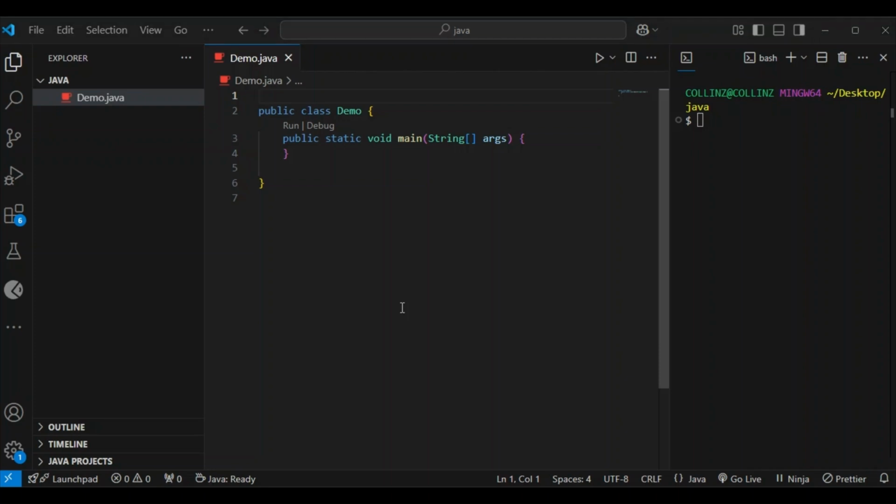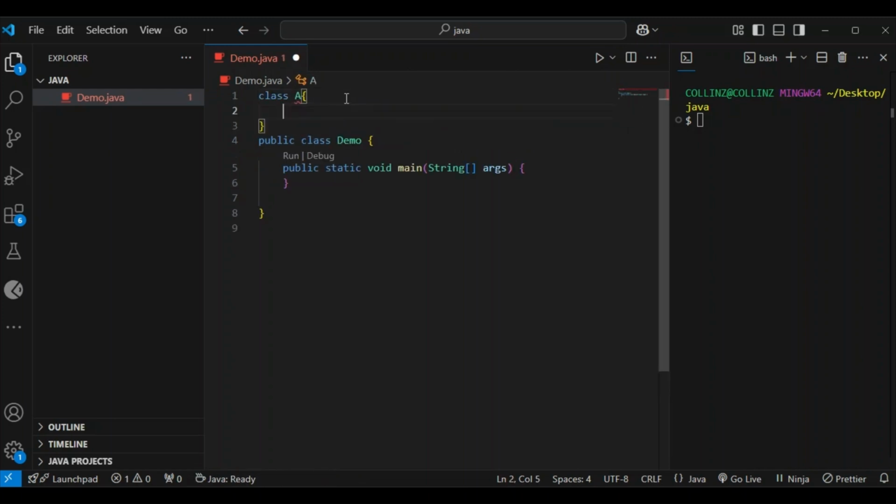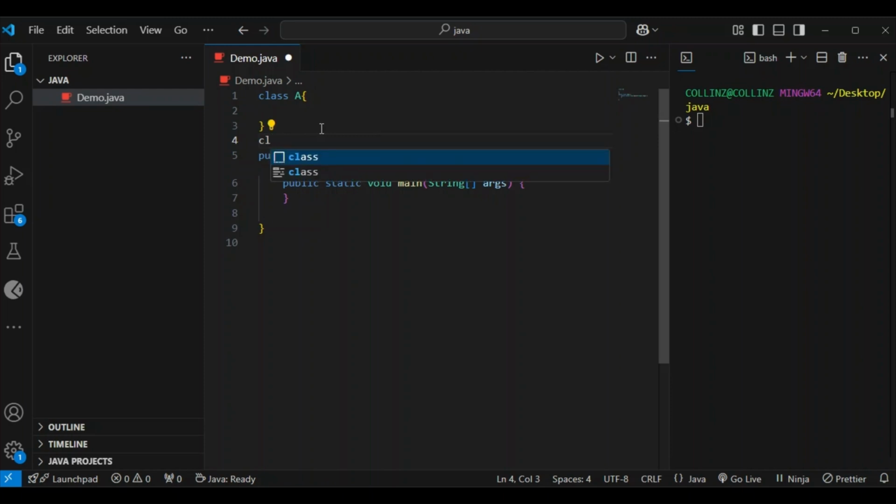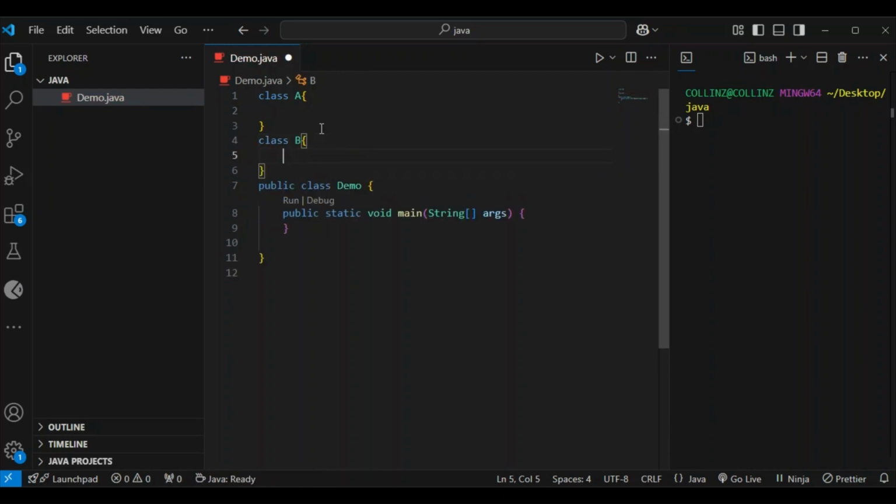So welcome back, and in today's video we are going to look at a nice concept called the super keyword. Being that we are still dealing with inheritance, I'll create two classes, one inheriting attributes from the other. Class A will be my superclass, and class B will be my child class.